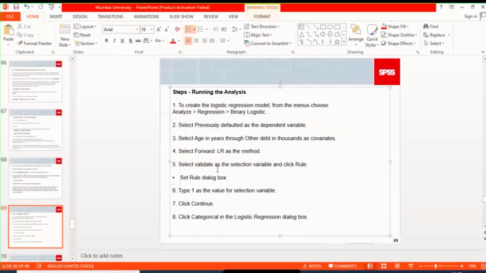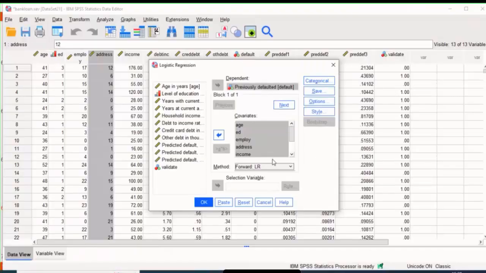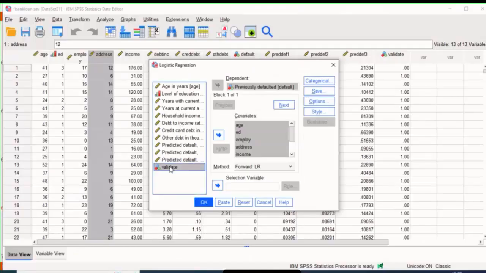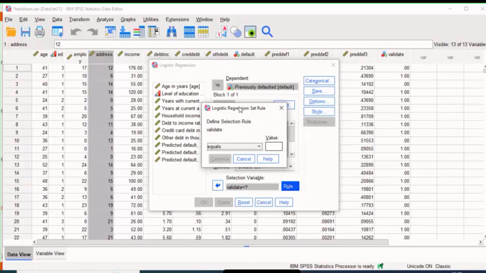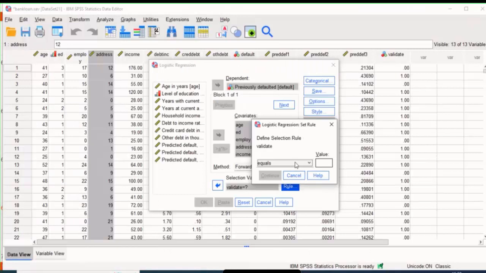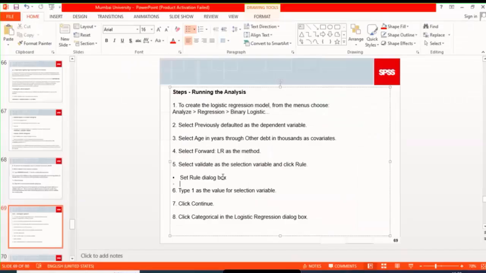Now select validate as the selection variable and click rule. We select the variable we created, validate, drag and drop it here, and click on rule. Now we define the rule as per the case study. In the set rule dialog box, we type 1 as the value for the selection variable, as in people who are not defaulted on loans, equals 1. We hit continue. We have done this step as well.